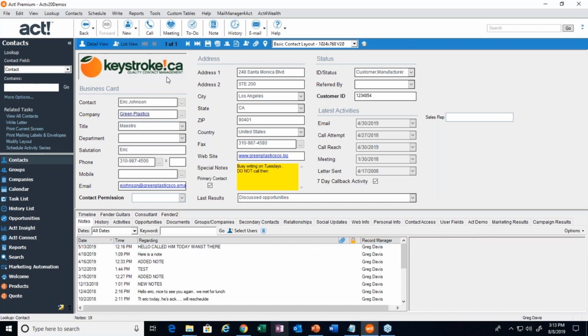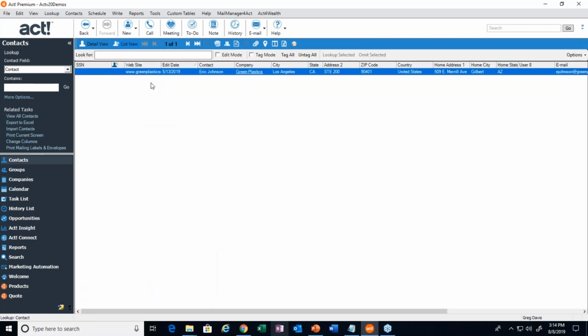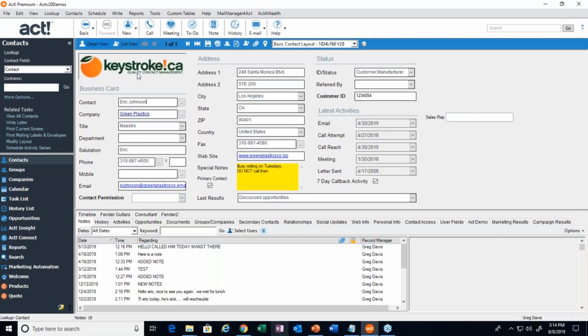Now it's going to look through the entire database and find any records that match that criteria. As you can see, it did find Eric Johnson. If it had found other people that matched, like if I had Eric James in this database, it would have found Eric James too, and it would have given me a list view of all of the records that it found. In this case, it only found one, so it jumped me right to Eric's detail view. That certainly is a little bit helpful.